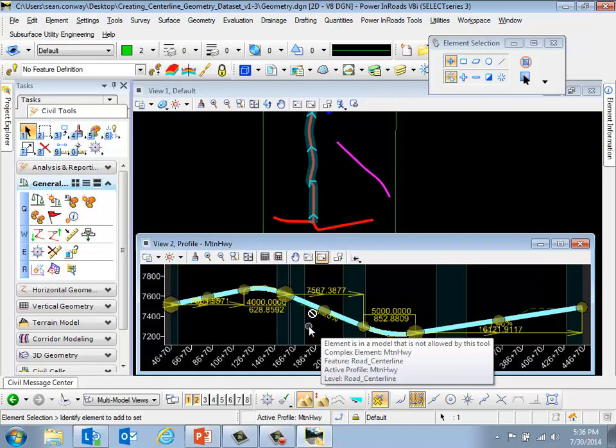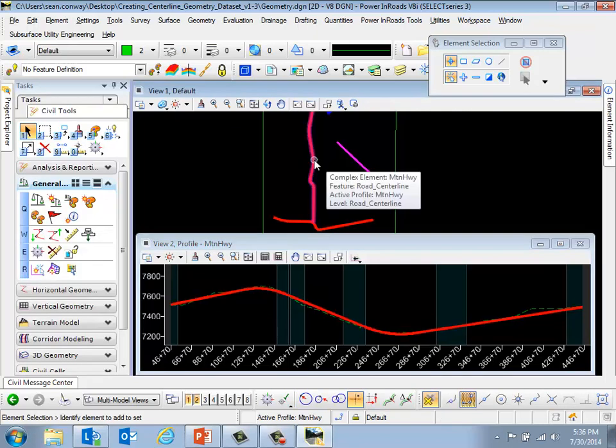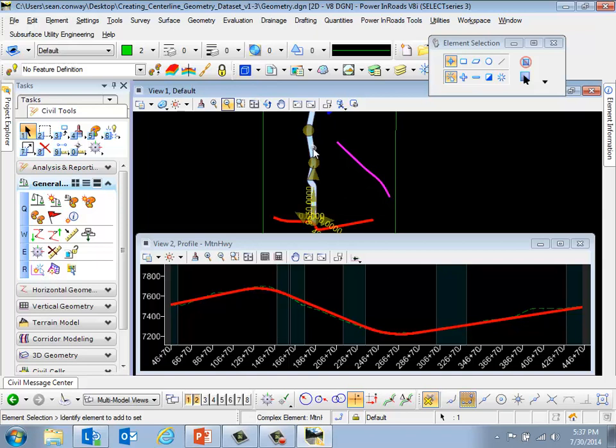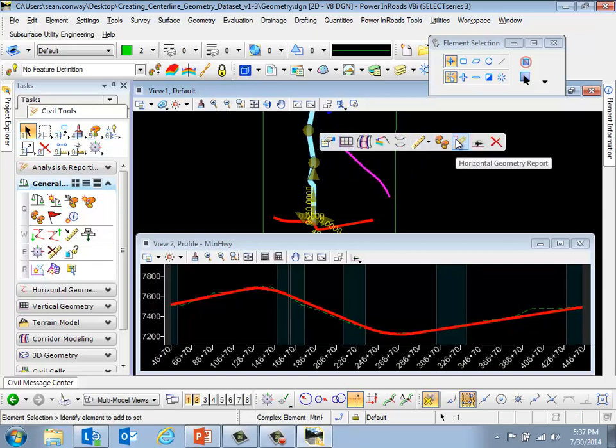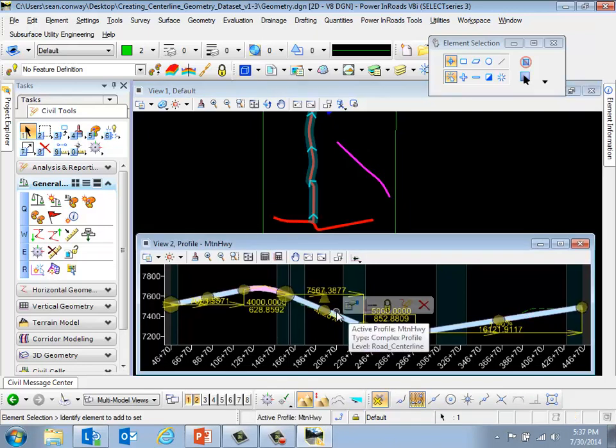If you wanted to create a report for either one of these, you can hover over your vertical geometry, and there's a paper clip there for the profile report, or a report for the horizontal as well. So if I have view 1 active and I left click and hover over the horizontal geometry, you can see your horizontal geometry report. Go ahead and select the profile report for Mountain Highway. Left click on your profile, hover over it, and select the profile report.